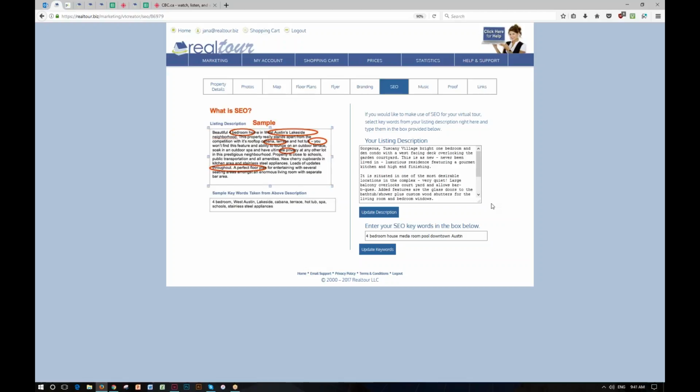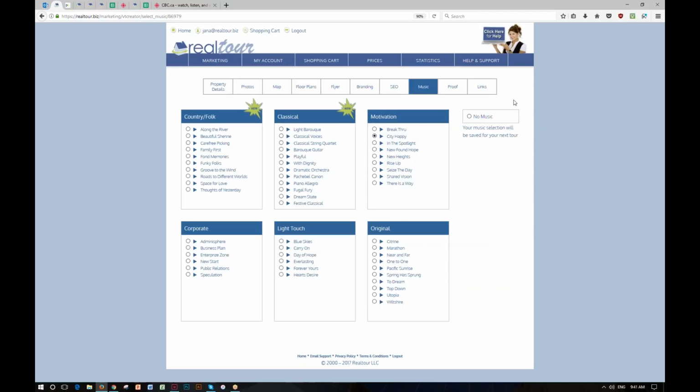Again, this is optional, but I would take 5 minutes and just put in the most basic words so people have a better chance of finding your virtual tour online. Okay, next, music. Also totally optional. However, anybody who's watched a virtual tour, they're kind of nice when they have some background music. It just kind of adds to the experience.